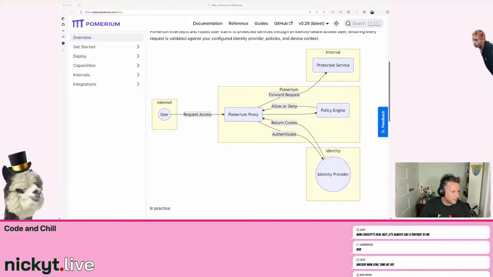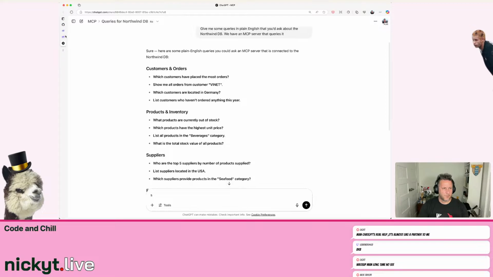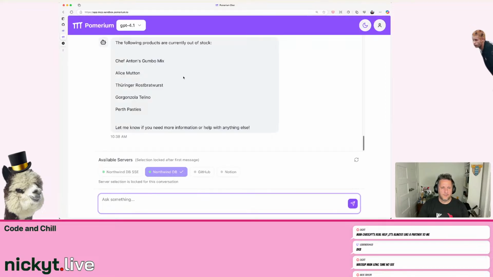Man, ChatGPT's real help. It's almost like a partner to me. Yeah, they're super useful for sure. I think the caveat to using something like ChatGPT or Claude or whatever you're using is that they still can hallucinate. If you're building code with them, always be critical of what it returns. But yeah, I use them every day.